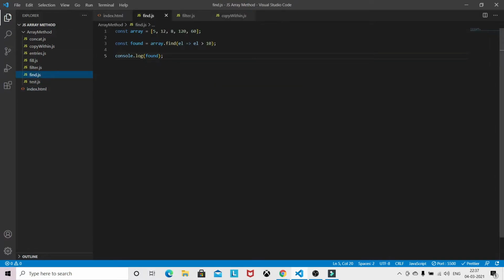The moment it finds the first value, it stops looking at the rest of the array elements. You can see 120 is also there, greater than 10, and 60 is also there. But find actually works in that way. The moment it finds the element, it stops looking at other elements. So this is the find method, and we will see one more example of the find method using an array of objects.